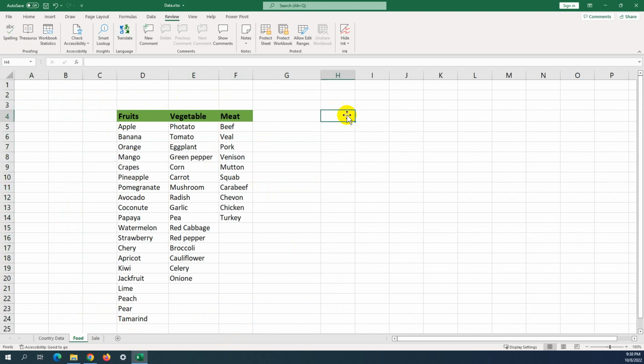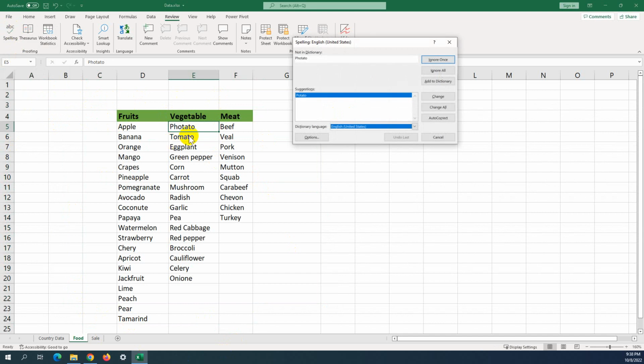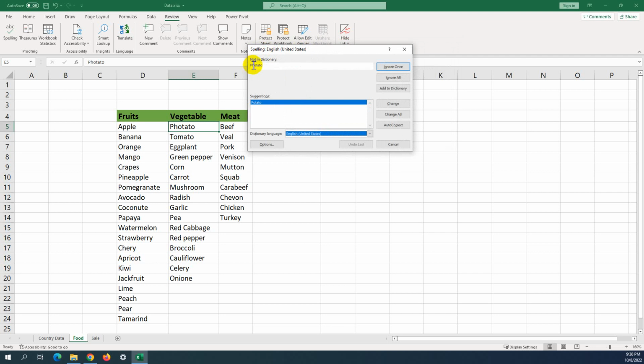Let me check on that. If I click, we can select any location and then share. If we jump to the potato, we can see here "Not in Dictionary". This word is not in the dictionary, so it suggests this other word, because this word is in the dictionary. So this one is not correct, and this one is correct.